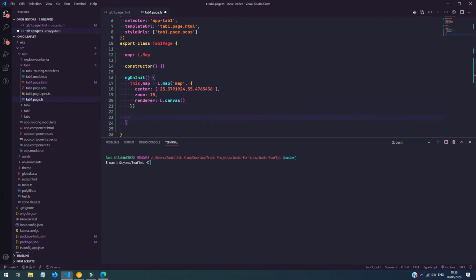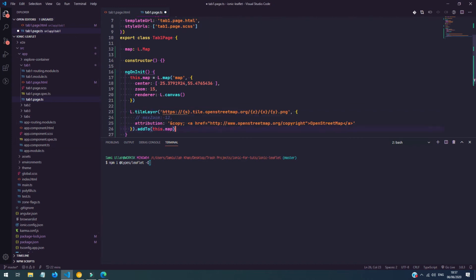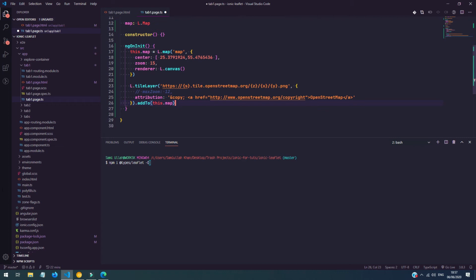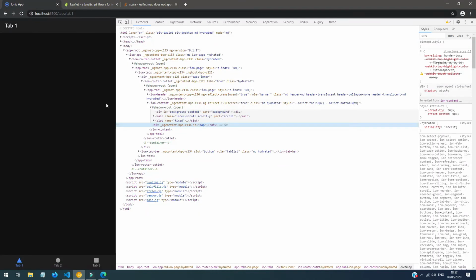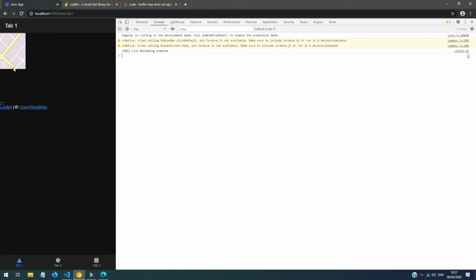The next thing we need is the minimum requirement in order to use the library. We need to add the attribution. So let's check our result. We see something appearing and some not. That's because we haven't referenced our CSS here.